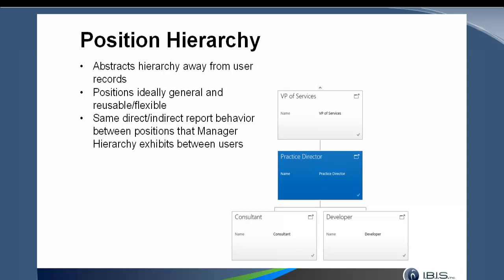Now, in a position hierarchy, we define various positions in our organization. This is done in the settings area of CRM. And all this does is abstract the hierarchy away from user records themselves. So instead of saying that Clinton is the manager of Anthony, we can say that Anthony is a practice director and Clinton is a VP of services, and all VPs of services are makeshift managers of practice directors.